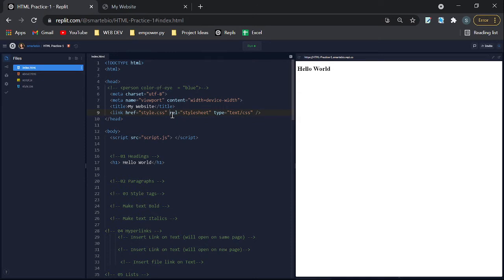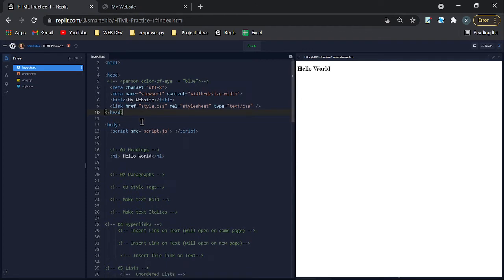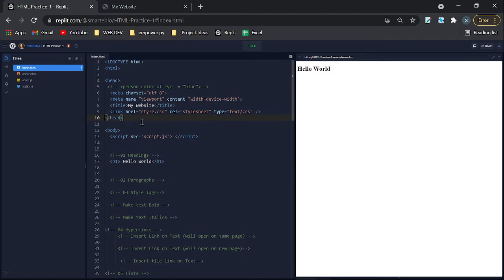That's for tomorrow. Now, the next attribute is called rel. It stands for relationship. So it states the relationship between this file and the file that you reference. So the relationship is a style sheet. And then the type is text/css. Okay. And that's all you have in the head section. You don't really need to know this to succeed right now. It's not going to make a difference.